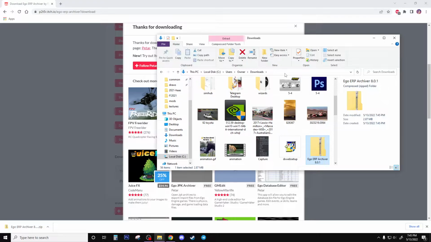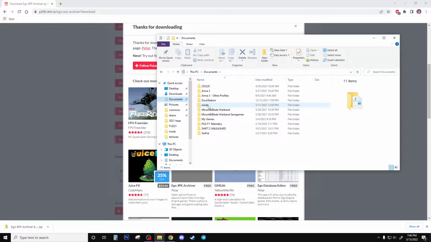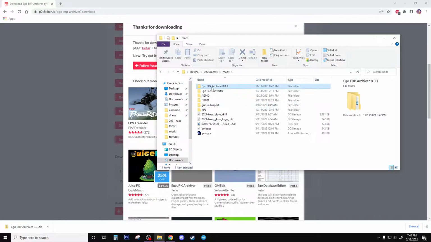On some occasions I think it may require some kind of .NET framework that you have to download externally. If you don't have it, then it will prompt you and let you know which program you need to download, but that's basically it. Once you have it installed, or extracted rather, go ahead and open it.